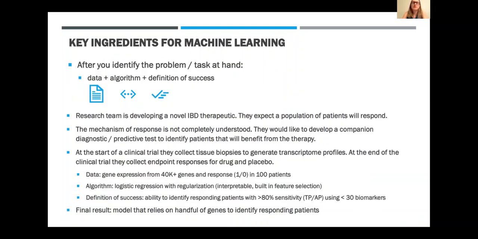So what are the key ingredients for machine learning? The first most important thing is you have to identify the problem or task at hand. Before you say, I want to apply machine learning to this, ask yourself what it is that you're trying to solve. What is the kind of solution that you're trying to build?